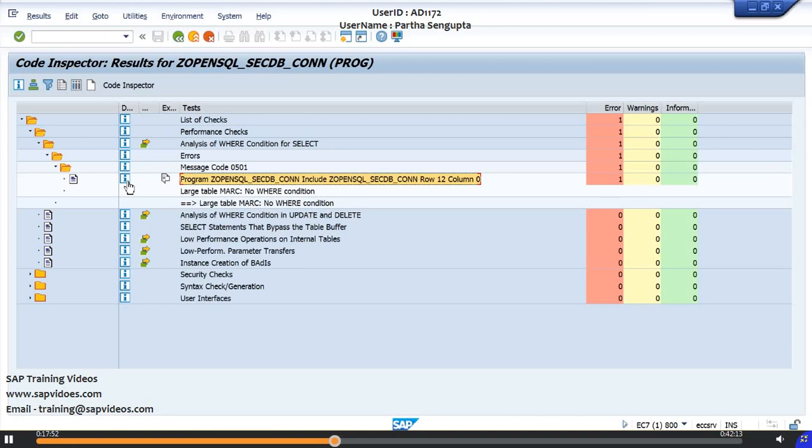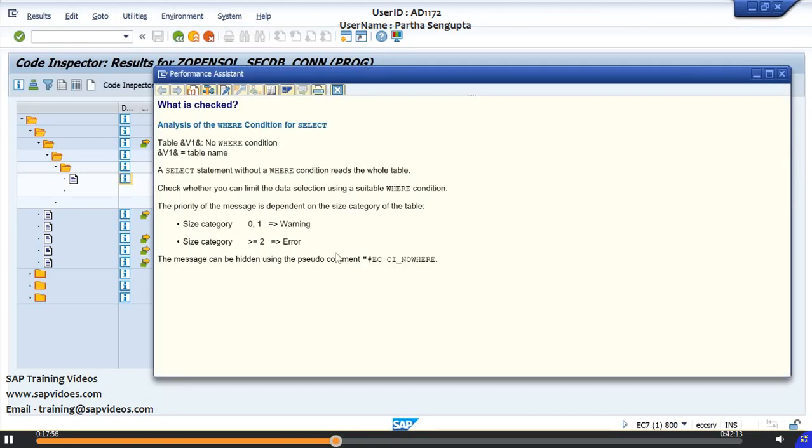Then what you will do is, when you run the code inspector, to hide it, if you go to information here. If you are unable to remove the star and the where condition, you compulsorily need to select everything, but it should be hidden from the code inspector. There is a pseudo comment. If you see, the message can be hidden using what is called a pseudo comment.